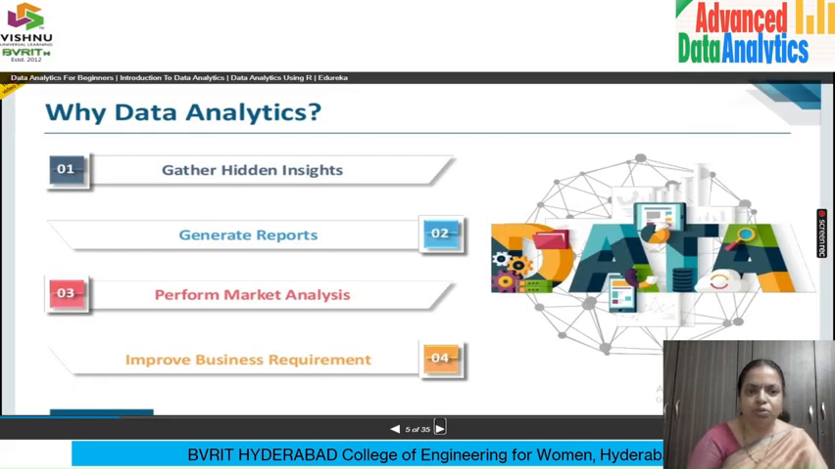So first we will go through what data analytics actually is. The purpose of data analytics is to gather the hidden insights of the data. For example, I am taking some data, and from that data I want to extract some hidden information. Each and every piece of information will not be present within the data, so we need to gather and derive information from the existing information.